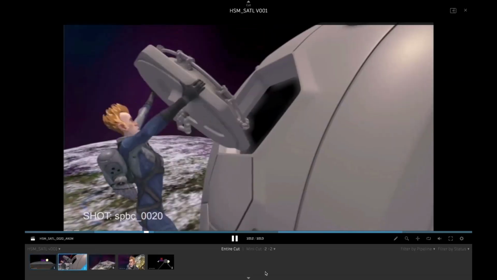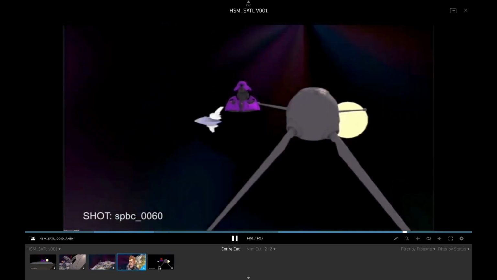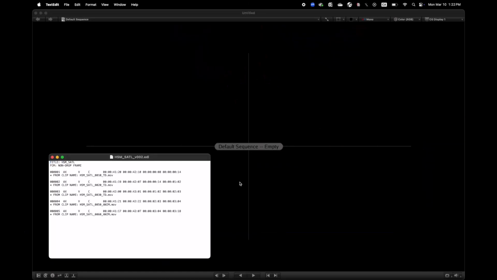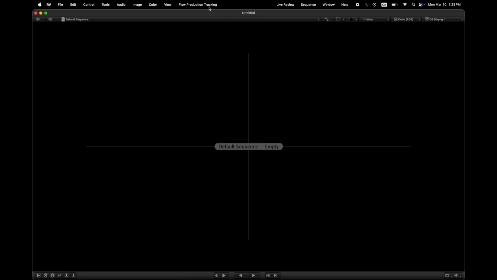Now we have all our animation versions. If we hover over them, we can confirm that the versions are automatically being picked up without applying any filter. Comparing cuts can help us to quickly spot frame range changes. This is a new cut revision with versions from lighting and animation.